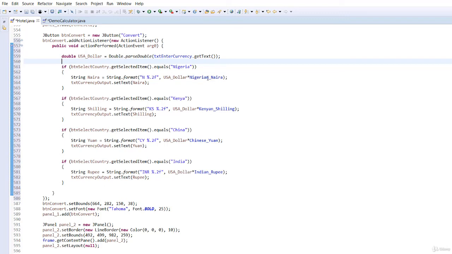multiply that with the variable of Nigerian naira, Kenyan shilling, Chinese yuan, or Indian rupee, depending on which of the combo boxes you choose. So if you select Nigerian naira or Nigeria, it will go ahead and multiply that with Nigerian naira and give you the output. Naira will be displayed as TXT currency output. So I hope you still remember our variables. So this is applicable to Kenya, China, and India.